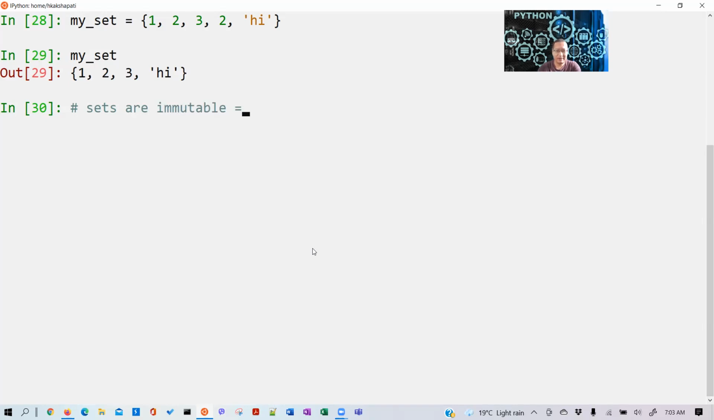But however, we can add to the set. Add items to the set. Sets are immutable in the sense that we cannot delete the existing items or update the existing items, but we can add to the set. Okay, so there's also the frozen set.